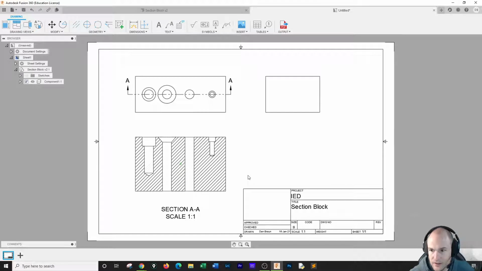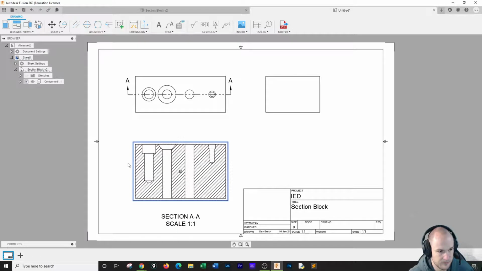And for right now, all we really need to do is dimension the top and not worry about the bottom too much. But you can see we made a section view. It says section for AA, and it shows what it would look like if we sliced right down the middle, where the hashes are solid materials and where they're not, that is open air filled voids.